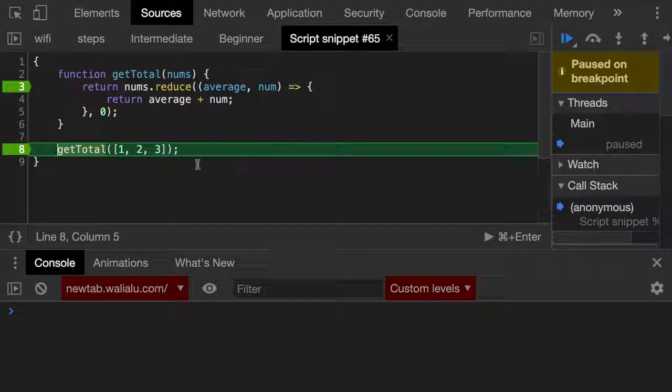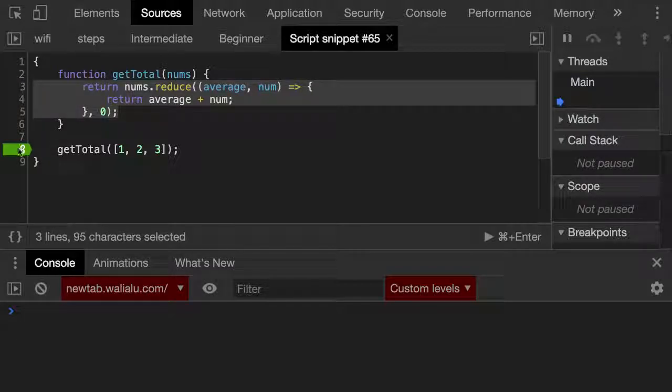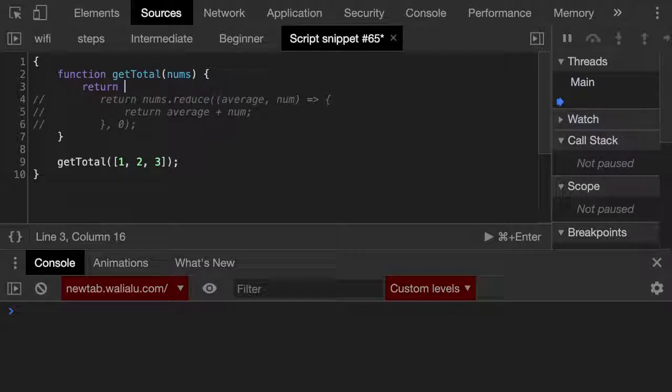Get total nums reduce. Right. It's not displaying anything. Wait a minute. I'm not sure if this is a genuine issue. That should work, right? Let's simplify. Whenever something wrong happens, let's simplify. You see, it's not displaying anything, right?